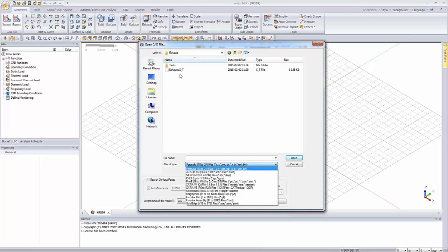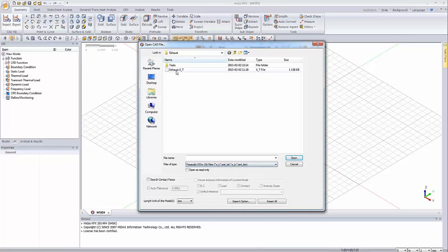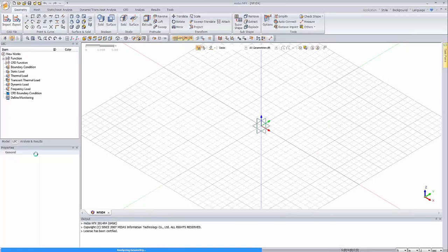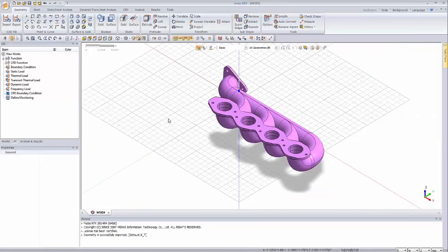At this moment, I will use the exhaust geometry which has been prepared in an external CAD system. Okay, I have to select it, and let's see the geometry. Okay, so now we see this, and let's hide all the guides.